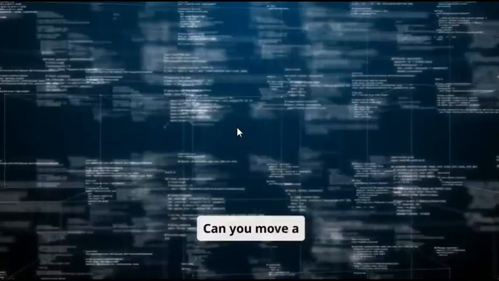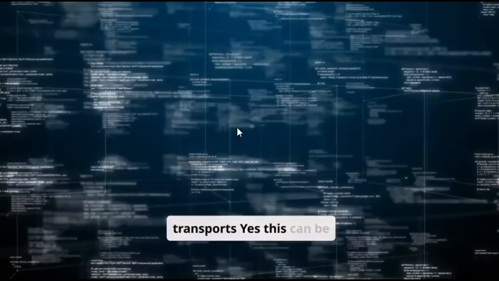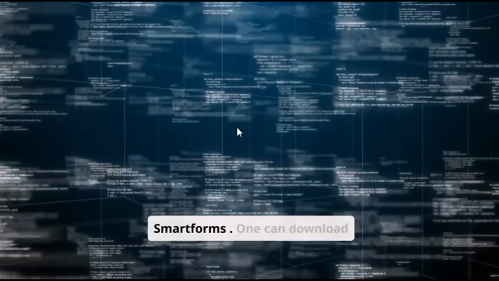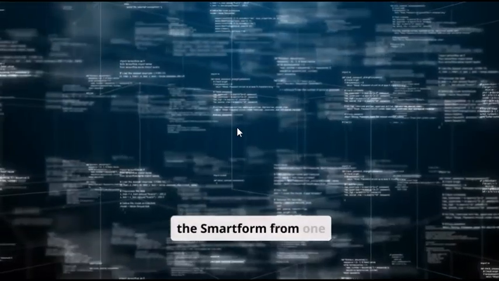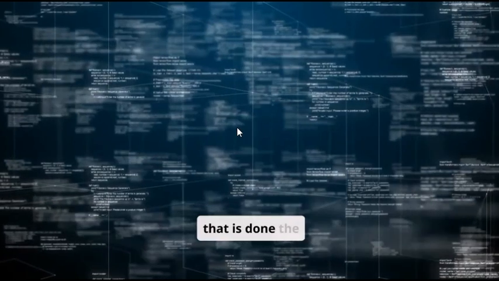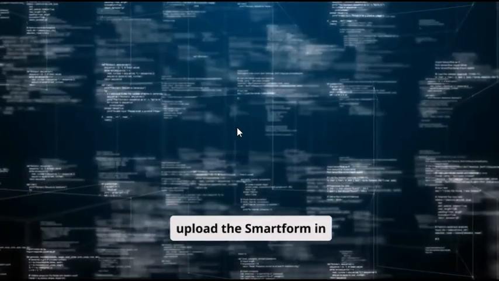Can you move a smart form from one SAP system to another without using transports? Yes, this can be achieved using the upload and download feature for smart forms. One can download the smart form from one system and save it as an XML file. Once that is done, the XML file can be used to upload the smart form in another system.